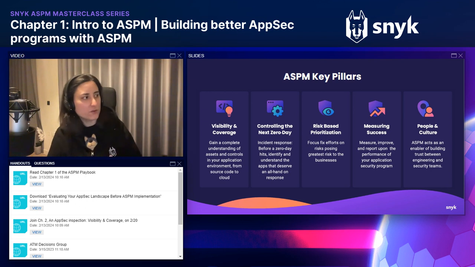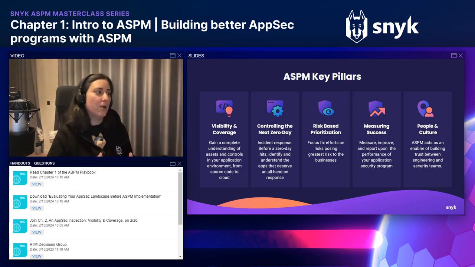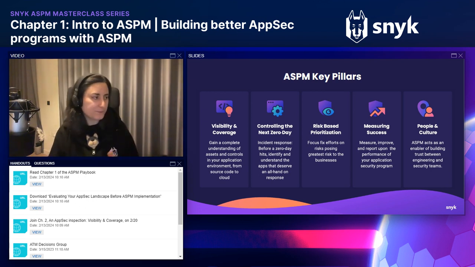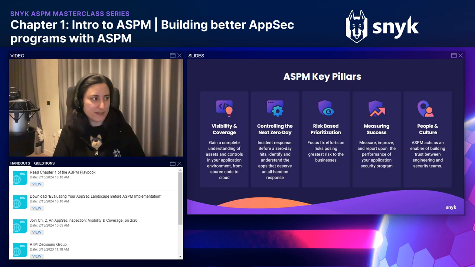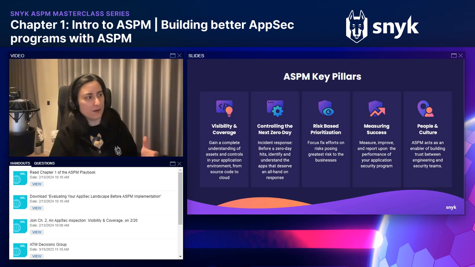We're going to have one around controlling the next 0-day. This is more around incident response and the playbooks that you might have within that topic. So before a 0-day hits, you might need to identify and understand the application that might deserve an all hands on response. We'll have also one dedicated to risk-based prioritization, and this is to focus the efforts on what might pose a greater risk to your businesses.